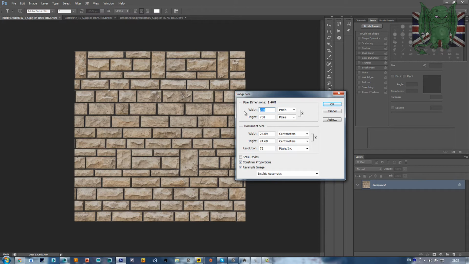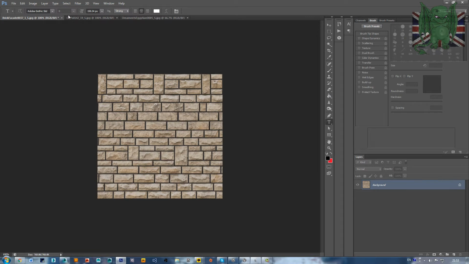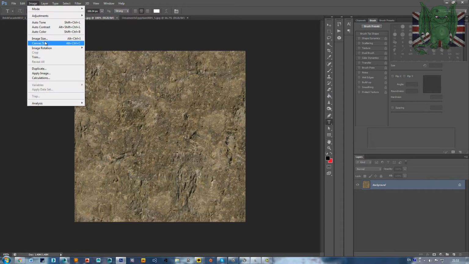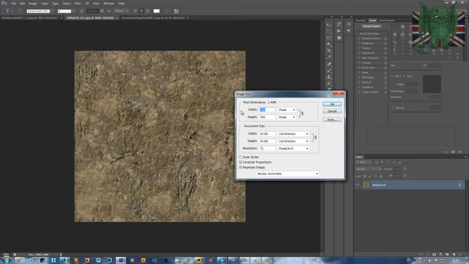These are quite small already, so it's easy. We're just going to go ahead and set the image size to 512 by 512. Okay, I'm going to do the same with this one. 512.